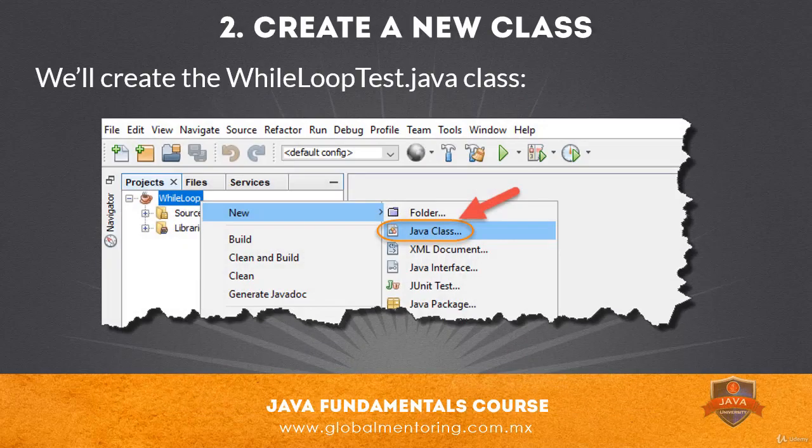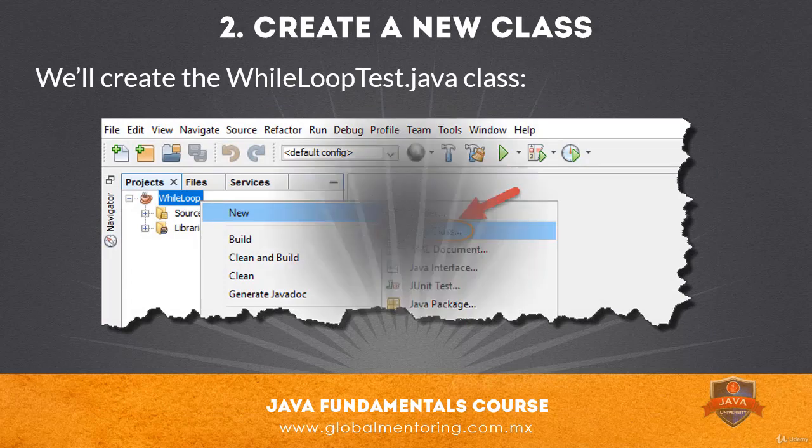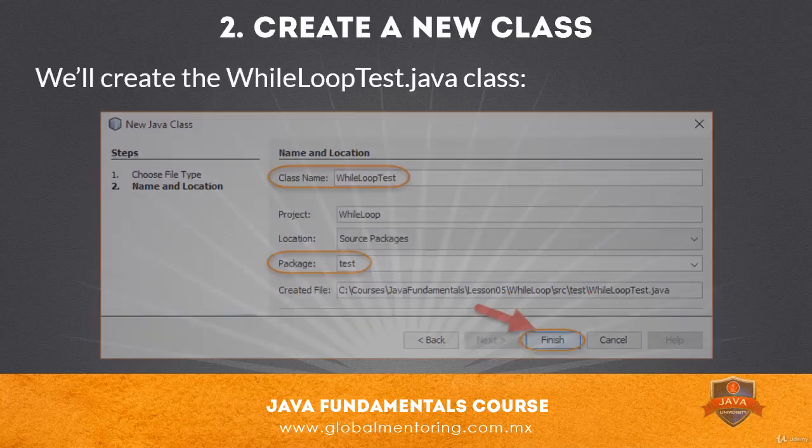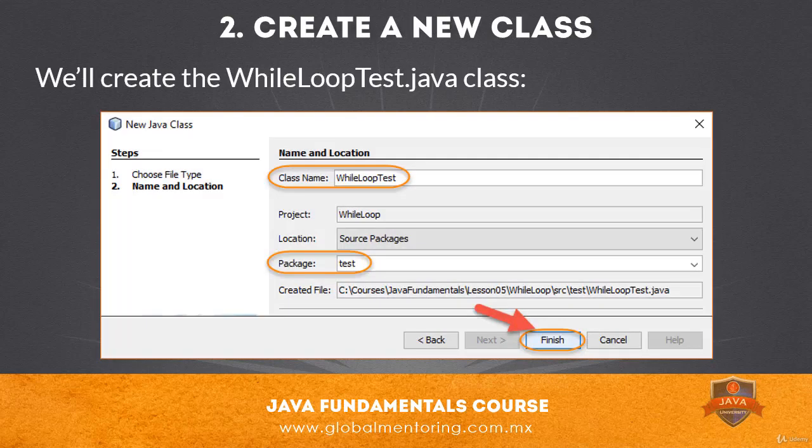We will create the WhileLoopTest.java class. So right-click on the project, select New and Java Class. The class name is WhileLoopTest. The package name is test, and click on Finish.